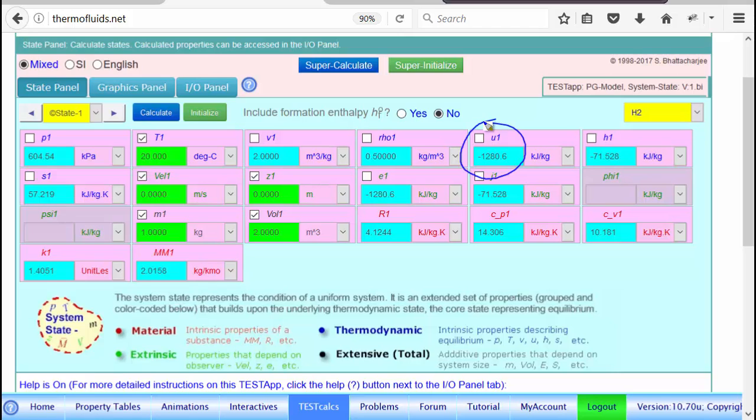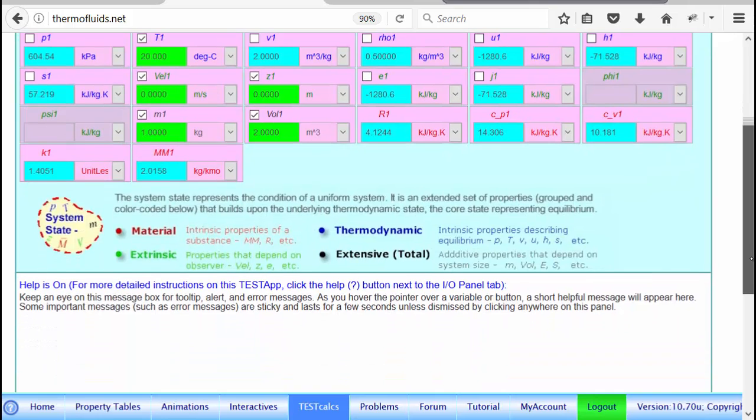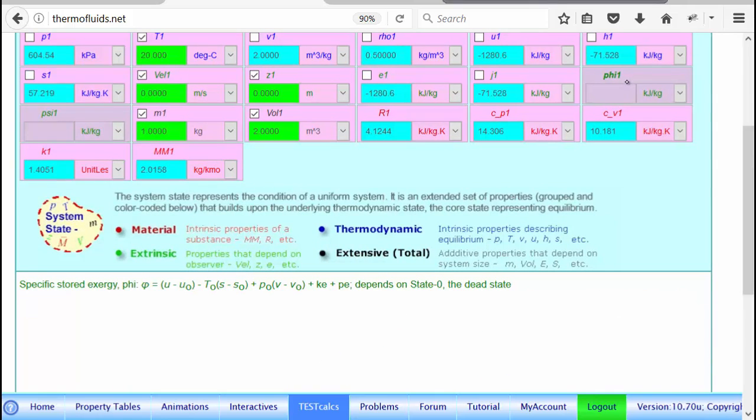It's always the change in energy that in thermodynamics we are interested in. That's what enters the energy equation. One more thing here, while we are at it, notice that phi and psi, these are exergy. For a closed system, phi is important, and for an open system, it's psi that is important.